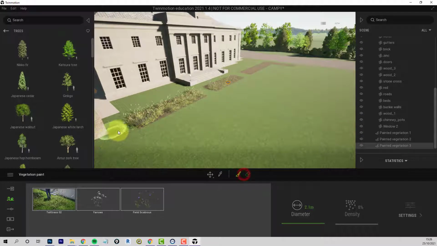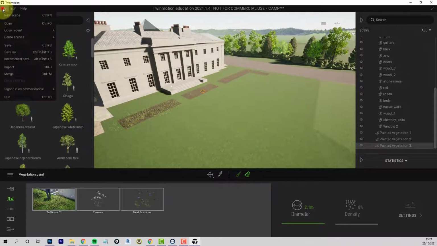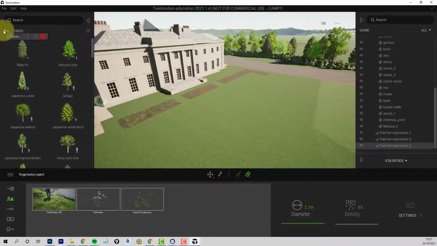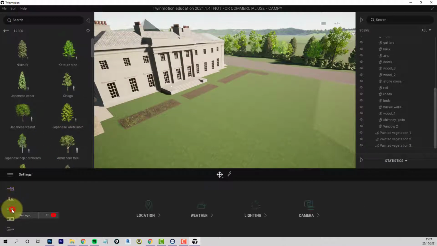Okay, same again, erase if you need to. Whoops, erase. So you can be quite careful with it. I'm just going to save at that point because we've done that successfully without any crashing. So it's save there. Okay. Give it a few seconds. The model's getting bigger.